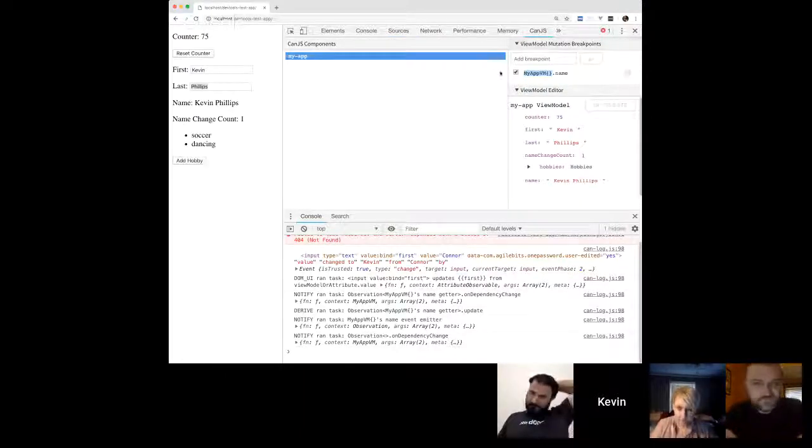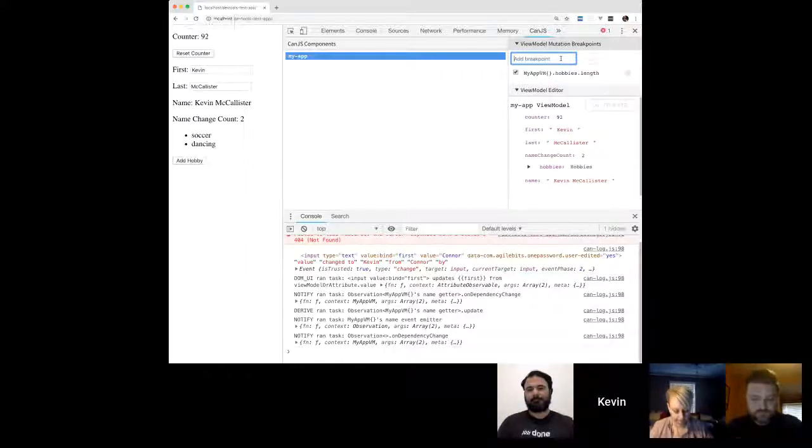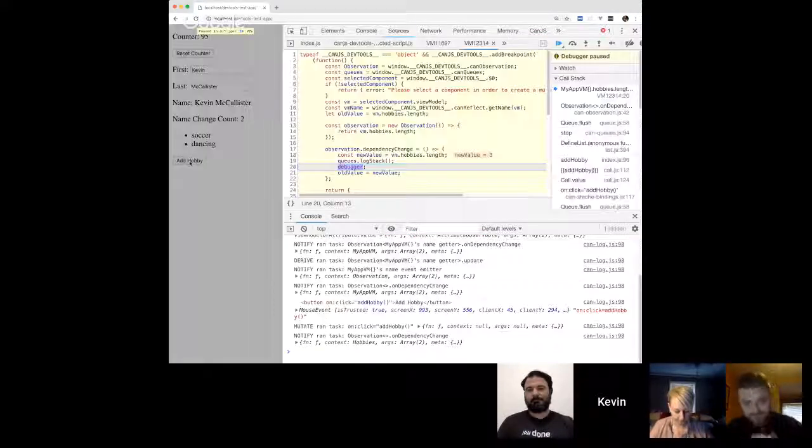You can also disable these just like you can normal breakpoints. So if I make another mutation, it doesn't break. You can delete them by clicking on that box. But you can also add breakpoints on more complicated things. So if I want to do hobbies.length, you can see we're adding a breakpoint on that. Now if I add a new hobby, we get a new breakpoint.